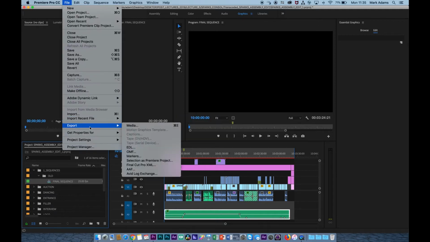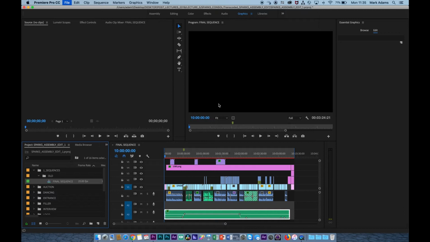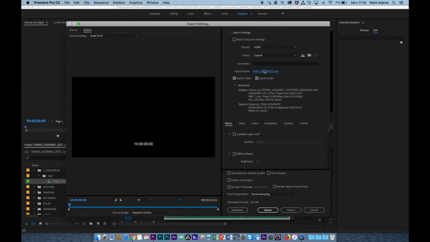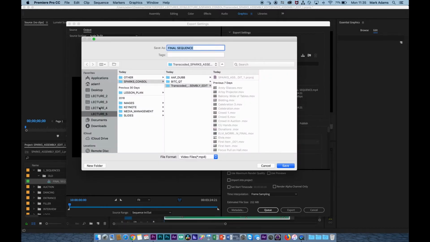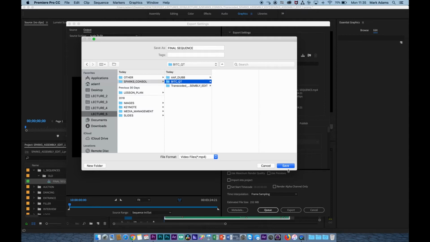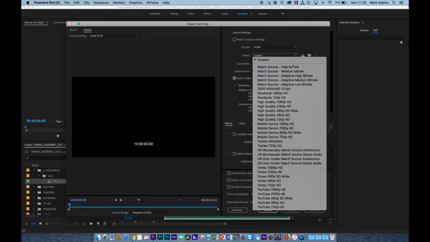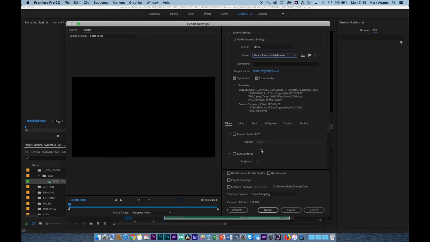File, Export, Media. So what we're going to do is make a QuickTime file, just an H.264 version, that's fine. We want to choose the location. I'm just going to choose the location and name it Bitsy QuickTime there. Save. I'm happy with it being H.264 preset, high bit rate, that's fine. But the one thing we need to select, in effects down here, there's various menus here. In effects, we need to go and find timecode overlay. There we go. This is what we want on screen.